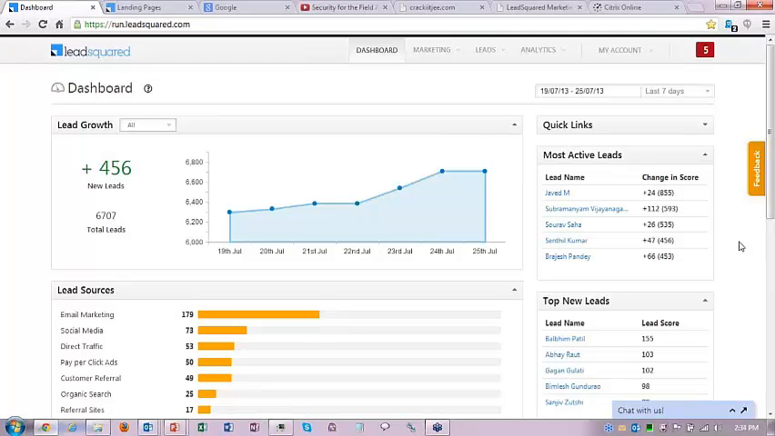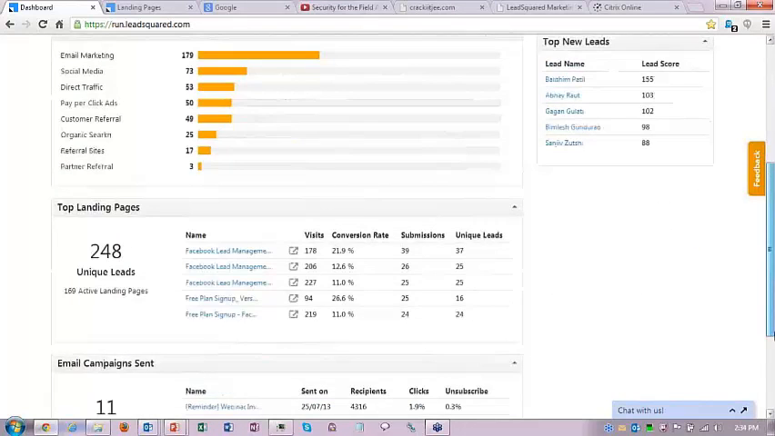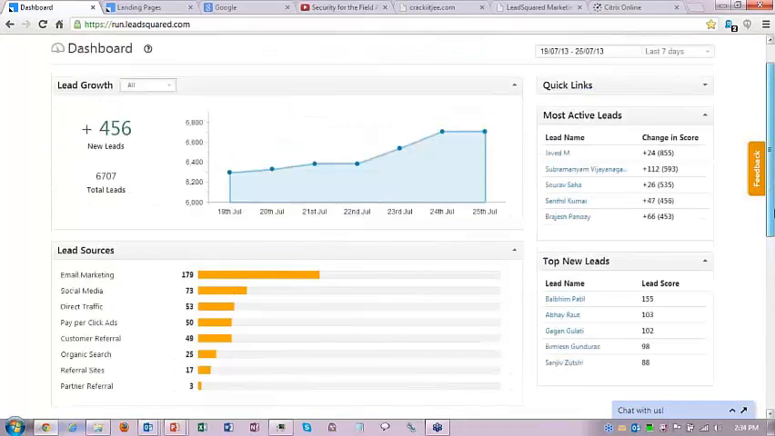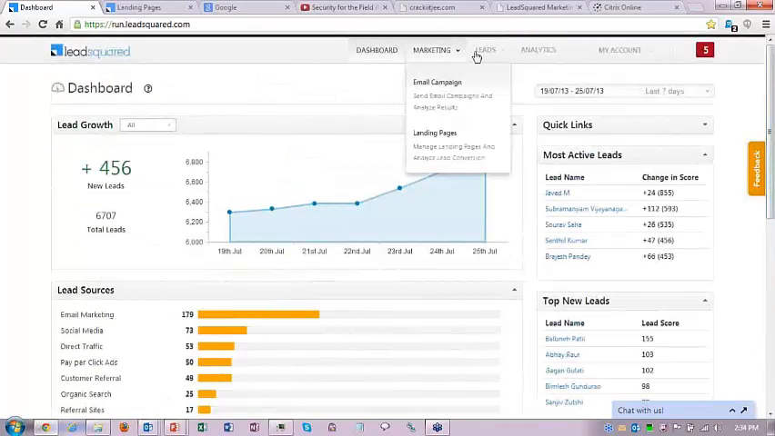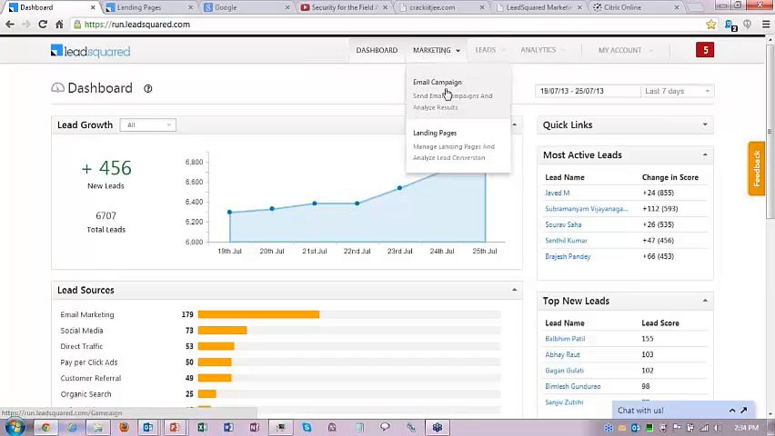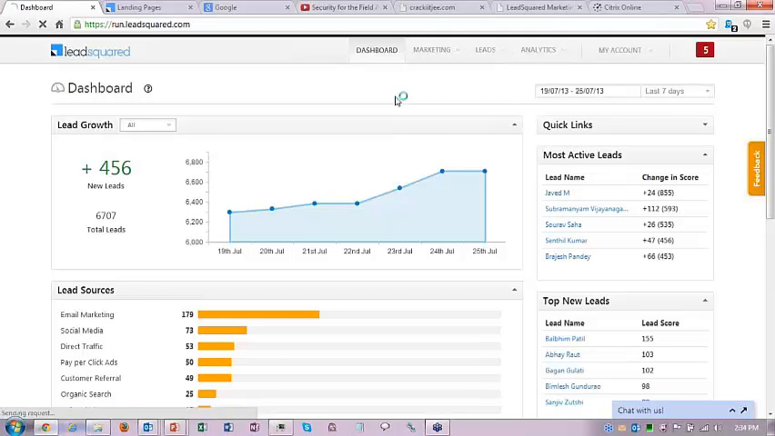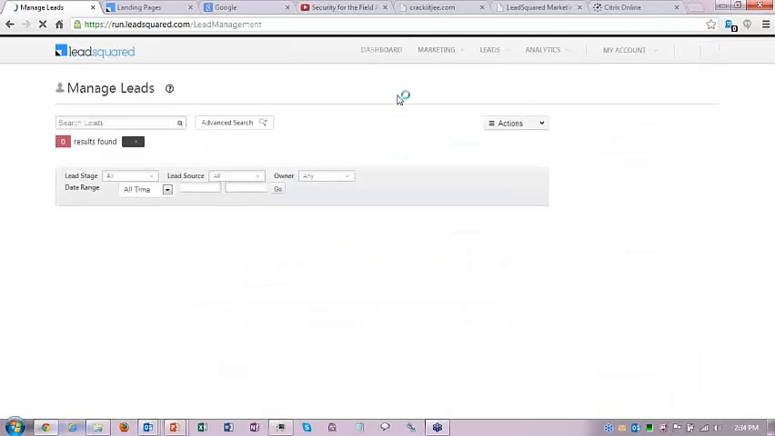So you see this dashboard. I'll come to the dashboard later because it will make more sense when I explain about the other modules. The 4 key features or modules of LeadSquared are lead management, list management, email campaigns and landing pages. You can see them as part of the sub menu of the top menu. Then there are some reports as part of analytics. So let's go to manage leads and look at the lead management piece first.